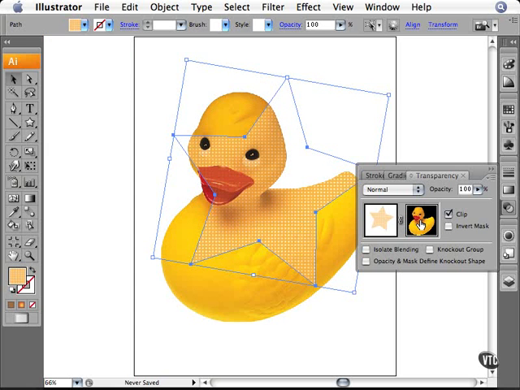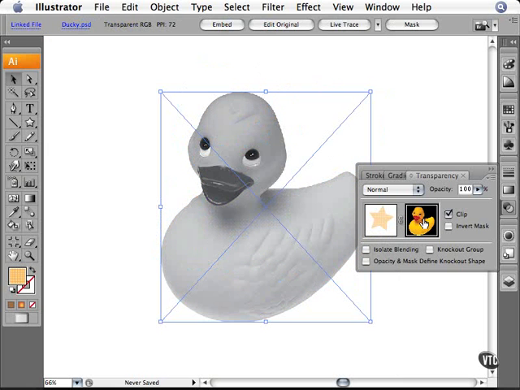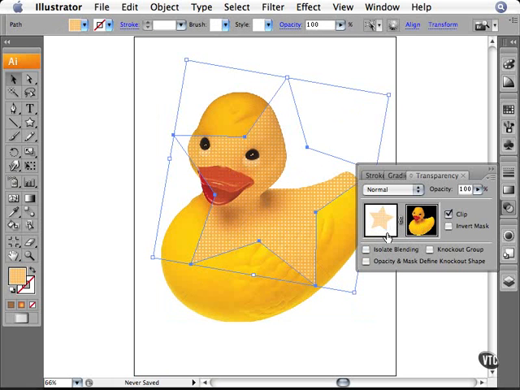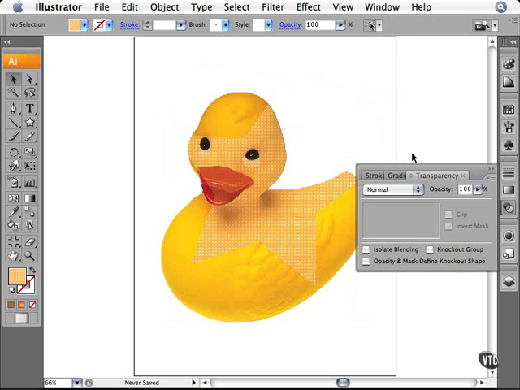And we can also Alt or Option click on ducky itself to see what the mask looks like. So because ducky is made of grayscale at this point, we're able to see that star. I'll go ahead and click on the star again to reinitialize the mask. So as you can see, an opacity mask is a very cool feature, and with a little experimentation, you'll be able to come up with all kinds of cool stuff.